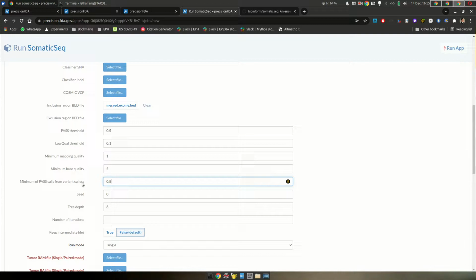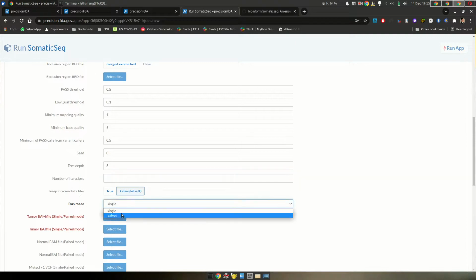Minimum pass calls for variant caller, same thing. It's a consensus call. So if a variant call has been made by even one caller, it will be included in the evaluation. But sometimes, I will give this number like a 0.5 if a call is low quality. So you can just leave it as default. That's the C for XGBoost, tree depth, number of iterations. Since we're not doing training or classification, we can just leave them since they're not going to be used.